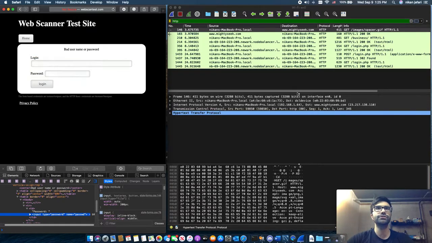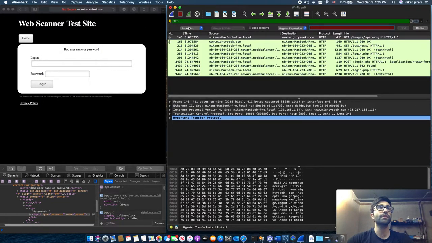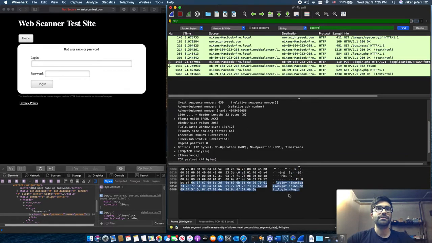So what are we going to do? We're going to click Edit and Find Packet. You're looking for the packet bytes, and you're looking for the strings specifically. I'm going to type the same label, passwd. As you see, it shows up here for me.